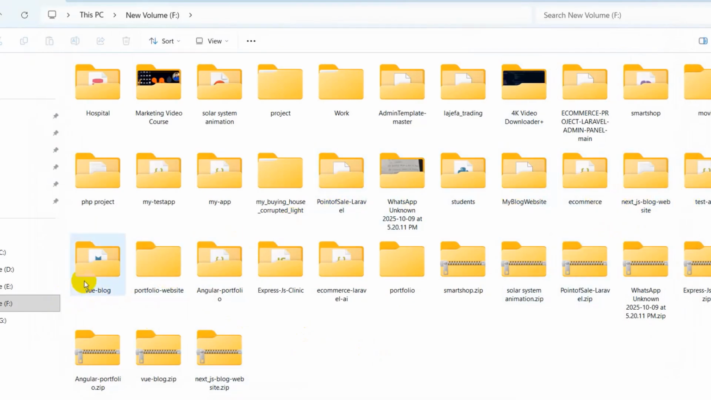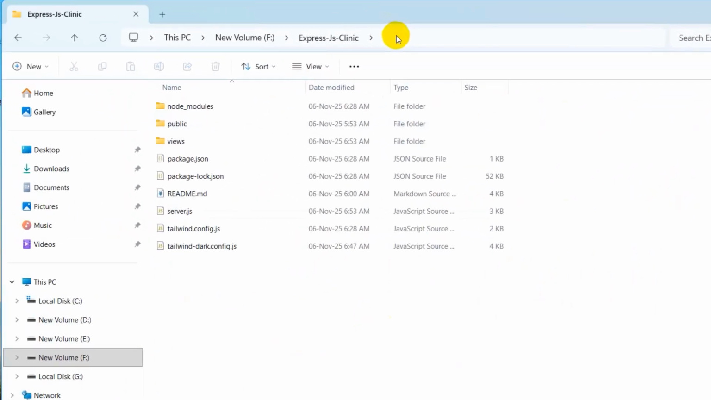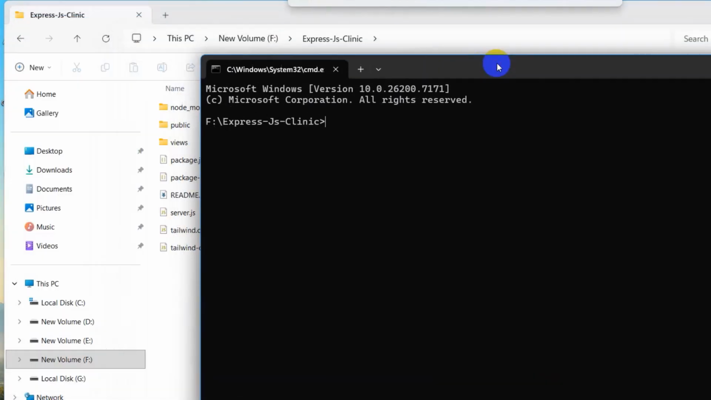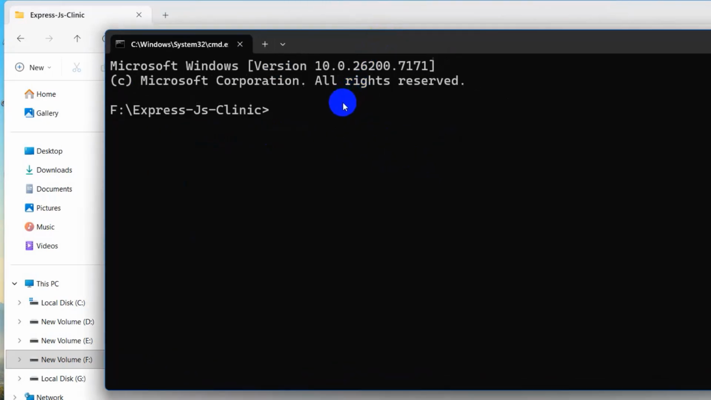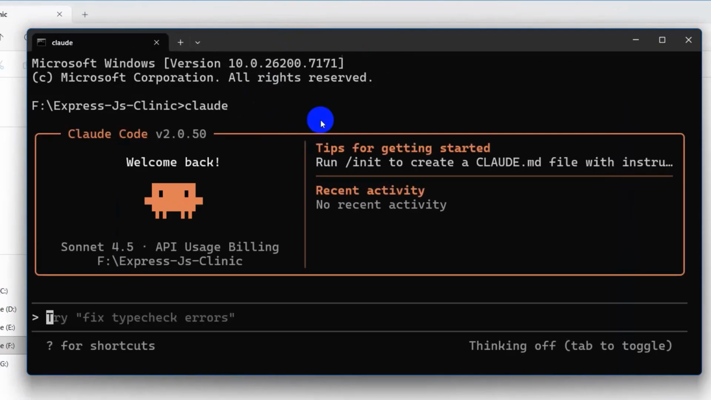So I have a lot of project over here, Next.js project, Vue.js project, Angular project. So okay, let's do this on Express.js Clinic. So I'm going to write over here CMD. So there you can see we're right now in the project directory. So in the project directory, we're going to write here cloud, then press enter. And there you can see welcome back. So here you can see it is suggesting us something.